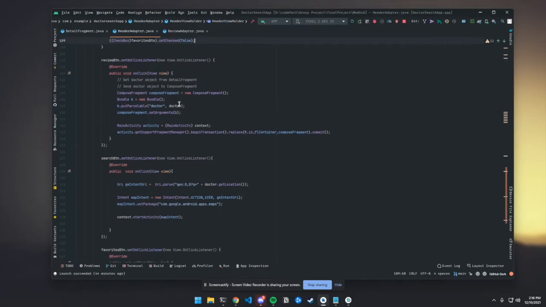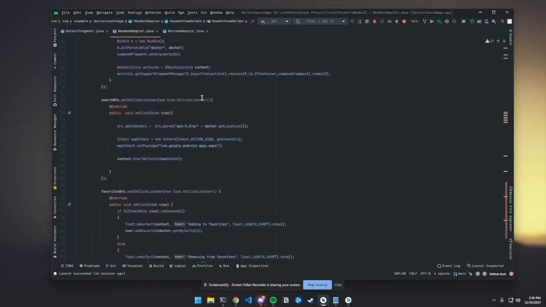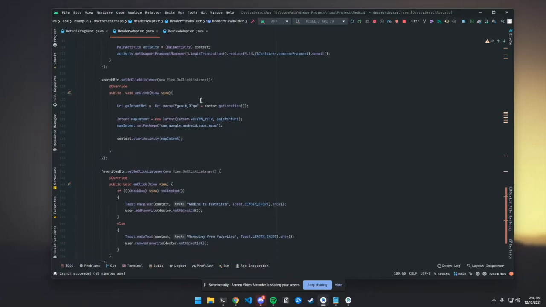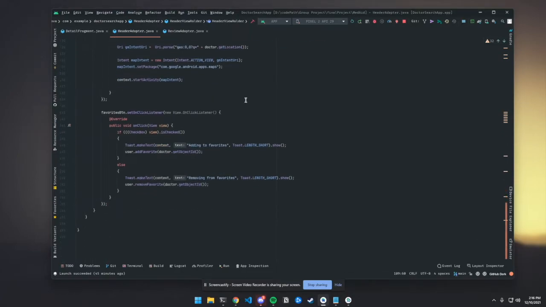And then we have a review button, which is used so that we can switch between the detail fragment and the compose fragment, so I won't go into much detail for that. And then we have a search button, which takes the address of the doctor and then gives you some directions to that location. And then a favorites button, which listens for whenever the favorites button is clicked, and if it is checked, then we'll add that doctor to the favorites list of the current user. So that's why we needed the user to be passed into the constructor for the adapter. And if it's not checked, we'll just remove it from the list of the user.